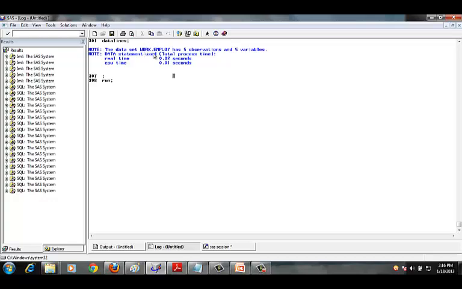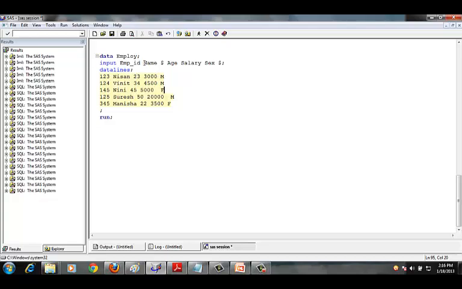So the work library is basically a temporary library and the default library if you do not mention a library. Here we haven't mentioned the library anywhere. That's why the data set is stored in the default library, which is the work library, a temporary library which is valid only for the current SAS session.